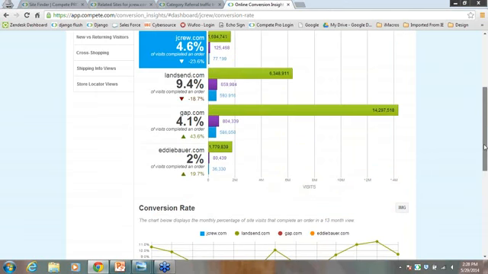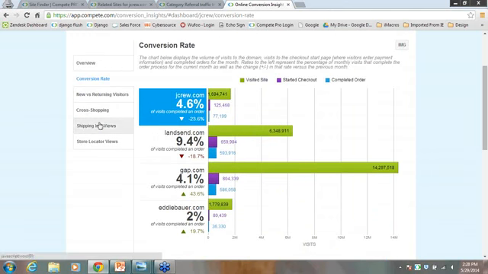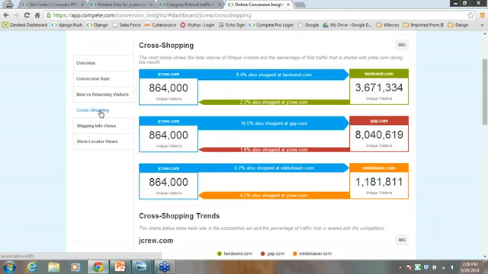The next report that we'll take a look at within Online Conversion Insights is our cross-shopping report. So understanding cross-shopping behaviors will also help you identify opportunities to gain market share. The way we define cross-shopping is the percentage of unique visitors that visit a given site and another site in the competitive set for that month.